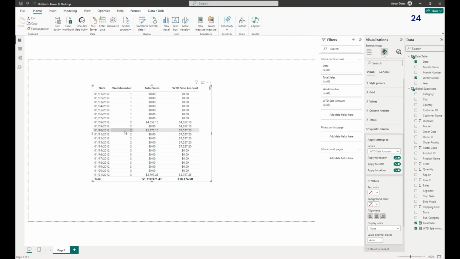Now, let's consider the third day of the second week. Here we have some sale amount, and if I add the sale amount of the first day, the second day, and the third day, the sum should be 7527.20, and the WTD measure is returning exactly the same value, which is nothing but the cumulative sum of the first 3 days' sale of this particular week.